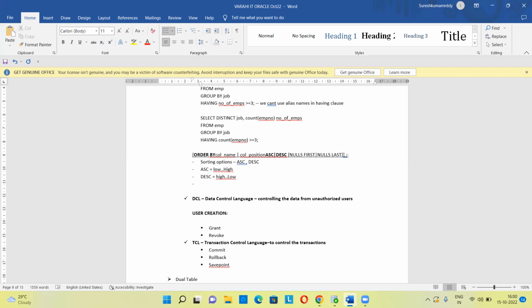Clear now? Yes. Always you have to choose ascending or descending for your sorting, to make your data in your order. Every time you have to choose one of these options. For example, I'm not choosing any option. I'm just writing order by, that's it. Then the default sorting option will be ascending order. Which one? ASC, ascending. Clear, right? Yes, sir.